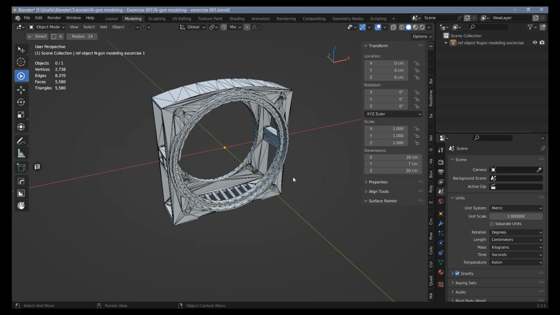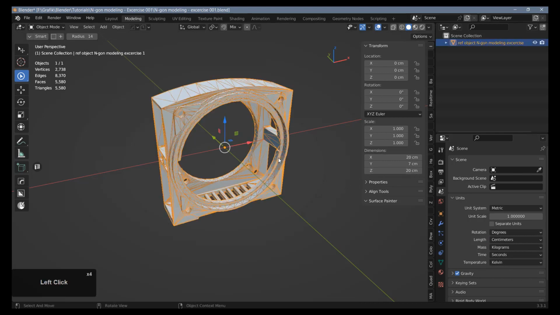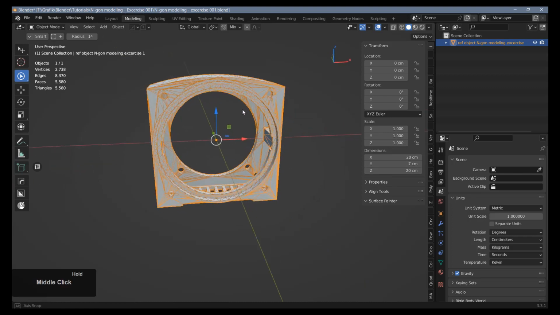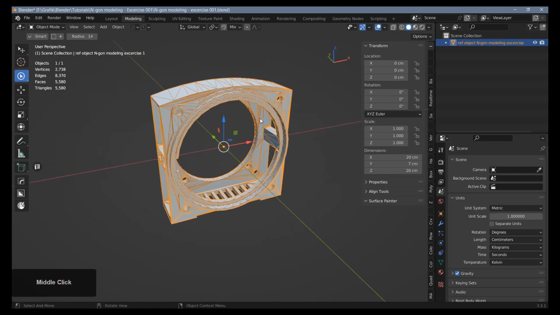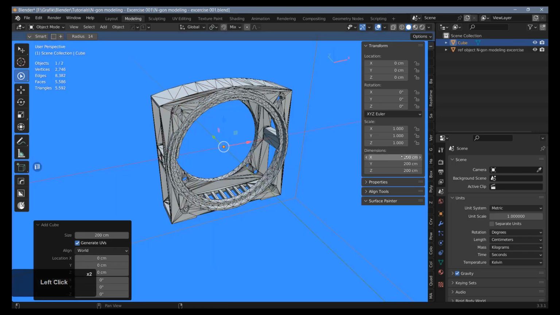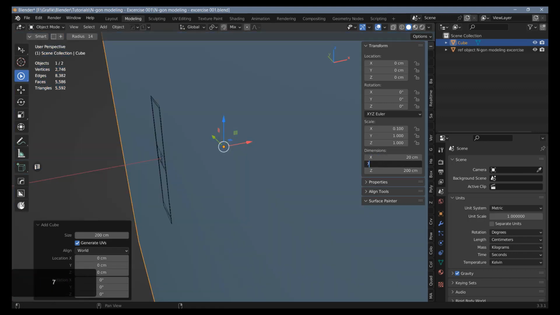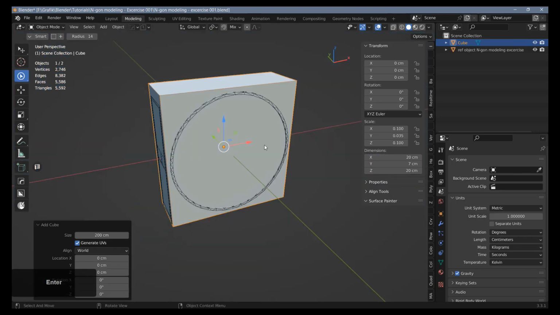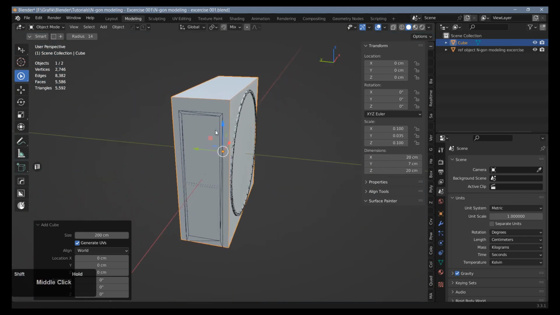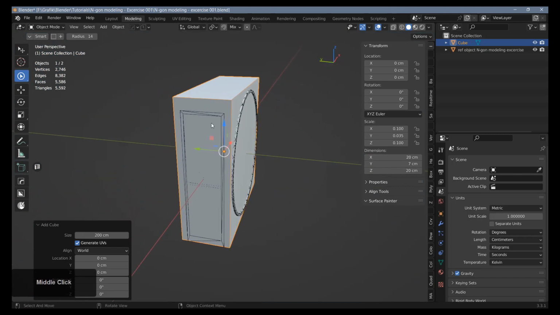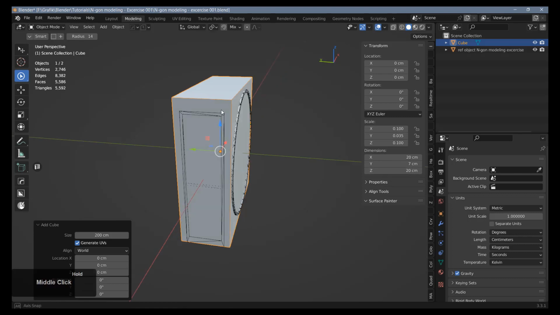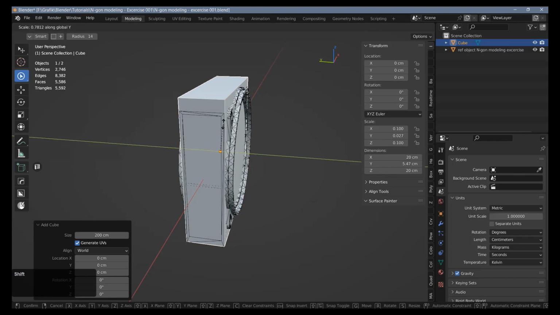We're not going to model anything according to specific dimensions except for the basic shape, so we'll make it the same size. Because the basic outline of this object is cubic, we can start with a cube, and I'll make this 20 by 7 by 20. And we need to scale this down a bit on the y-axis because those 7 centimeters include the details on the front and on the back. So I'm going to scale this down to about here.